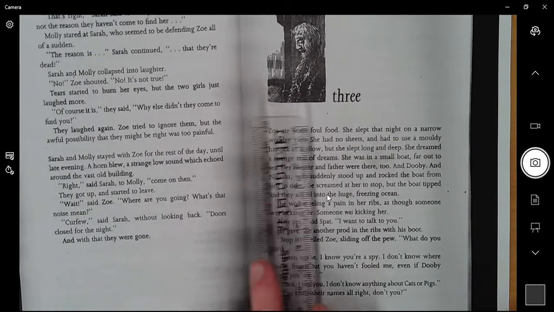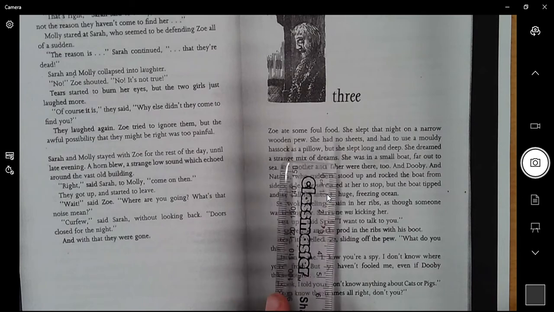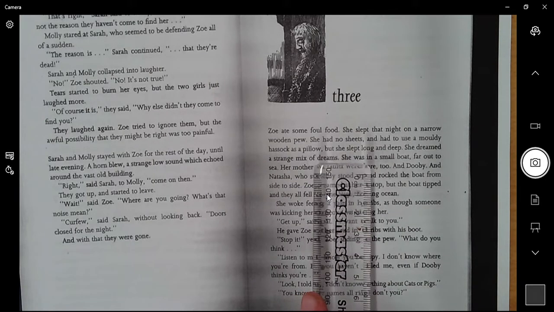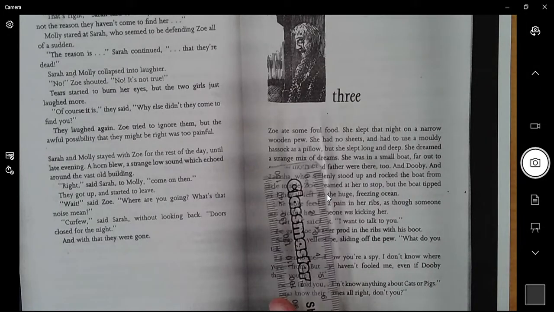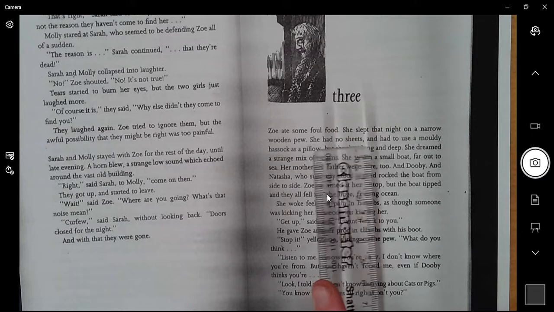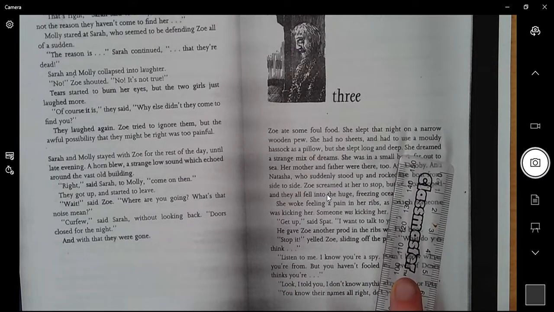Chapter 3. Zoe ate some foul food. She slept that night on a narrow wooden pew. She had no sheets and had to use a mouldy hassock as a pillow, but she slept long and deep. Now pew is just the bench that would be in a church, and a mouldy hassock is something that was supposed to be a pillow, but was quite tattered and destroyed.